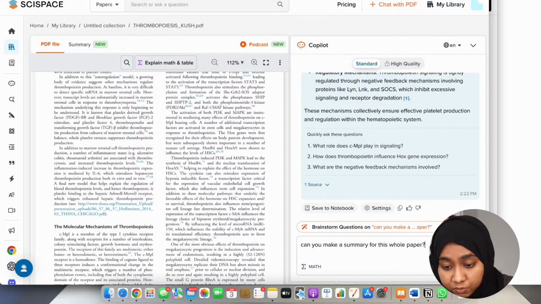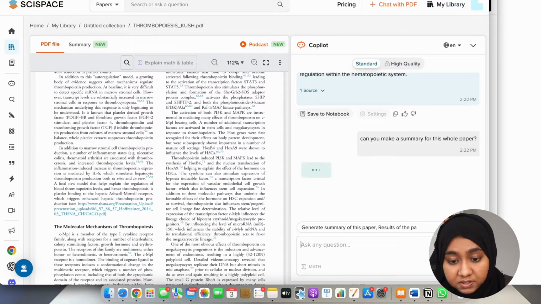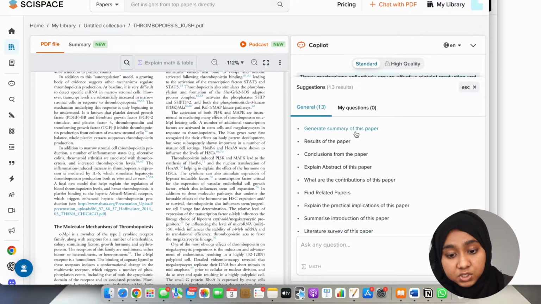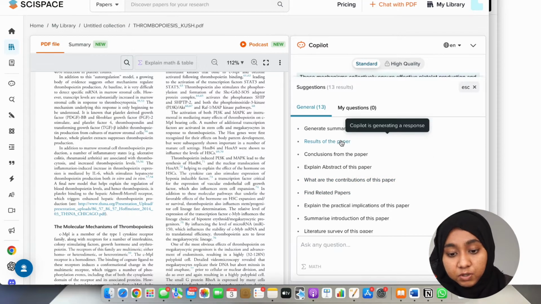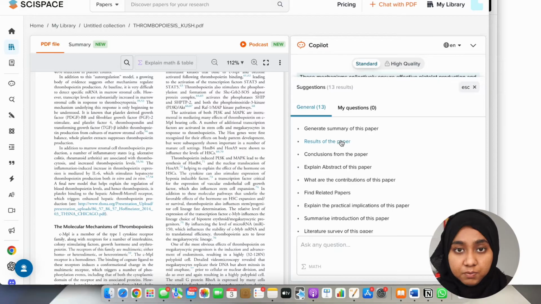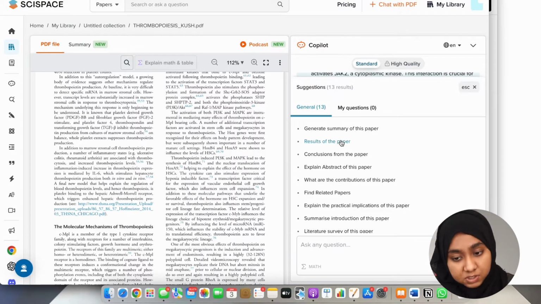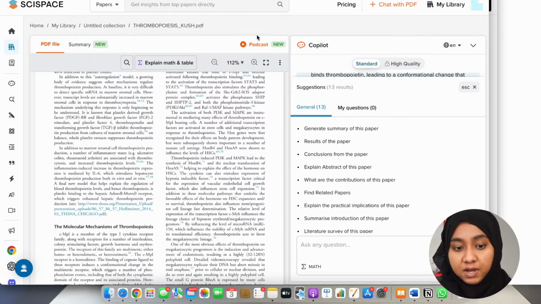And even if you click over here, you will find other suggestions. So let's say results of the paper. I want to read the results of the paper. If you click on it, it will create the results of the paper. And then you can decide whether this paper is for me or not, whether I can use this paper or not. And the next thing, this is when you will upload the file on the platform.